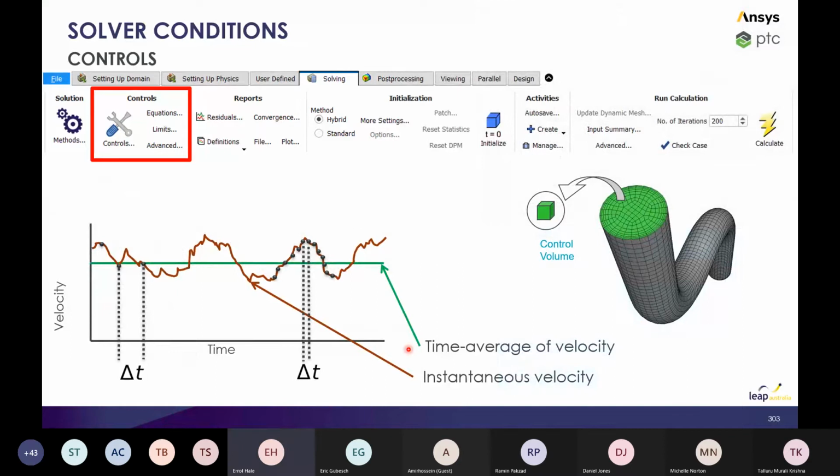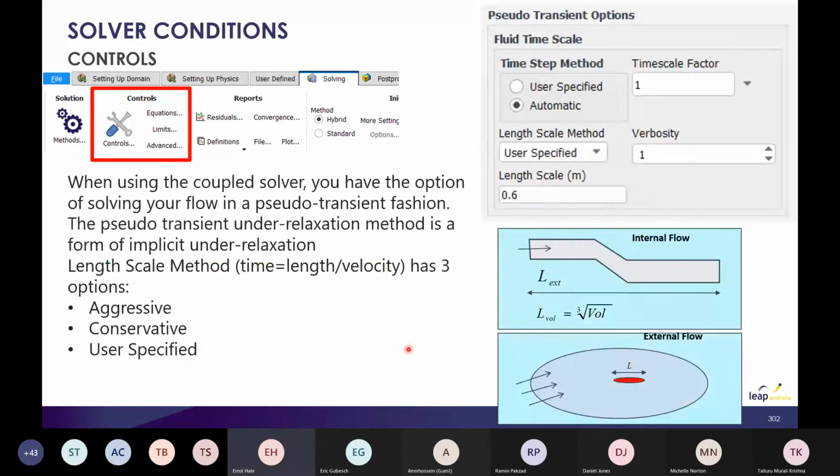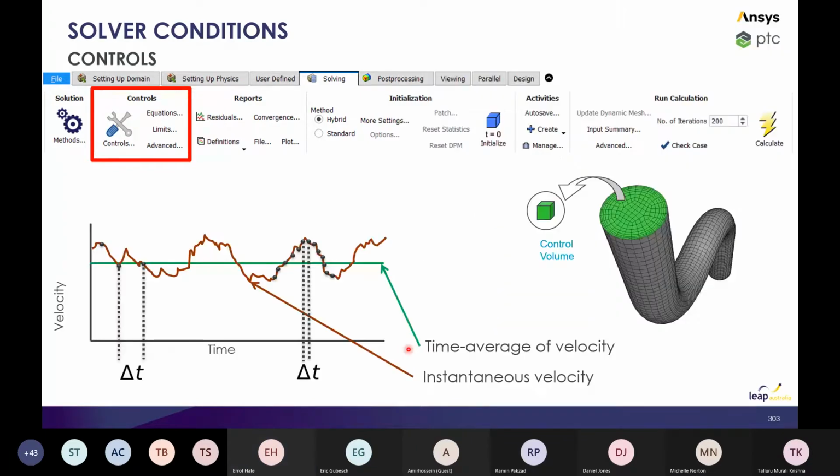It works in probably much the same way as the under-relaxation methods for pressure, velocity, etc. But this is working in the temporal sense rather than the pressure sense or the velocity sense. So it's aiming to under-relax and make a solution a little bit more stable.